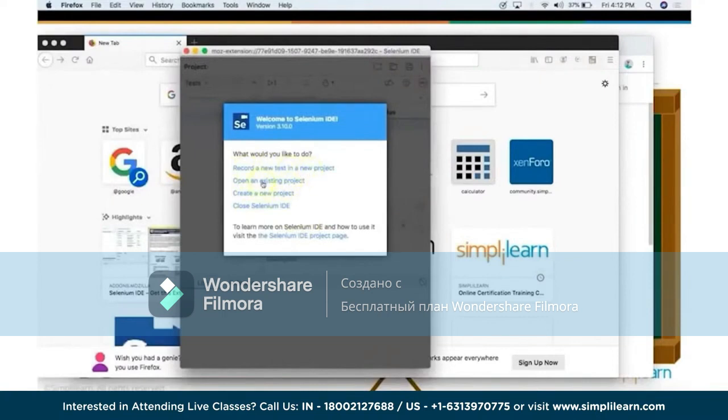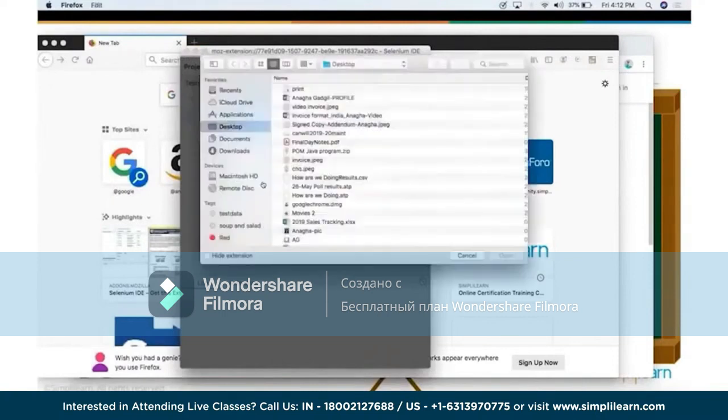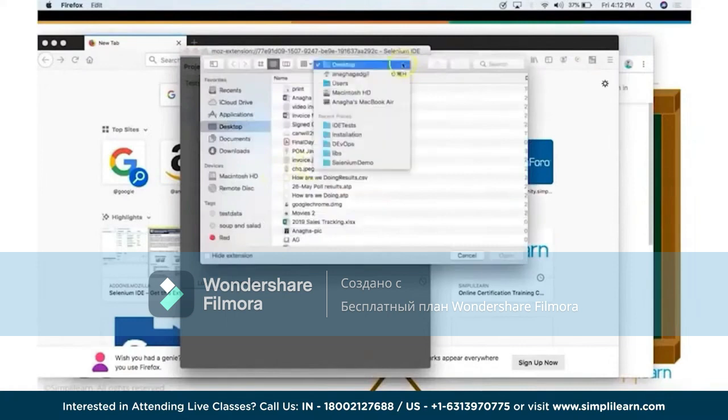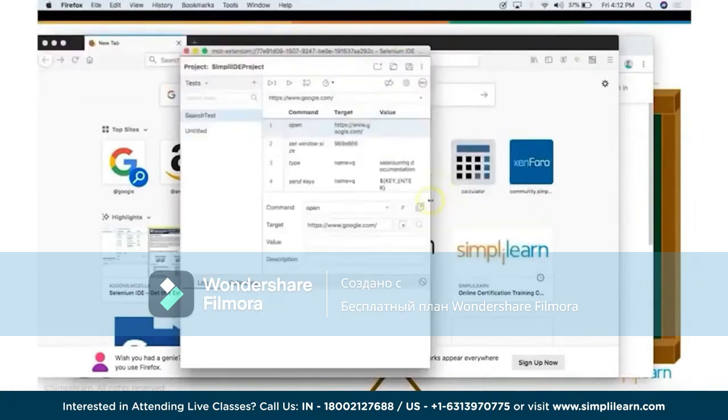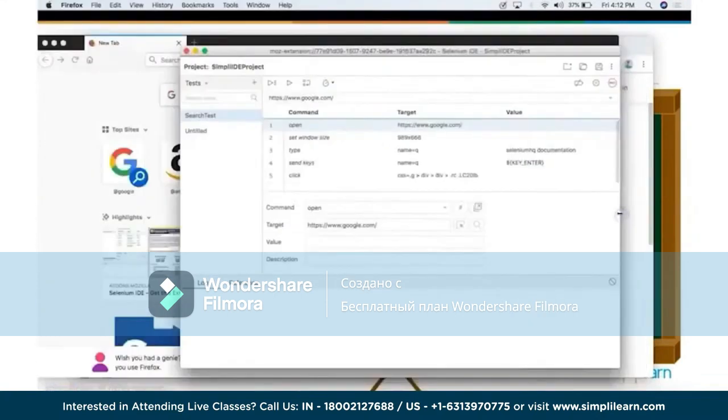So what I will do is I'll say open an existing project, and I've already got a project created. So let me go to my folder where I have this project. So I have this project created and I've opened it. I also have a simple test case written. Now what this test case does, let me show you here.